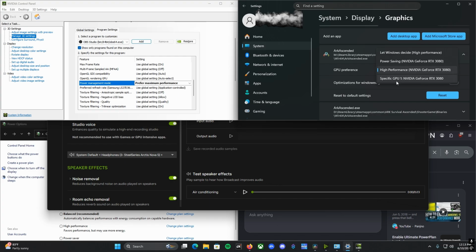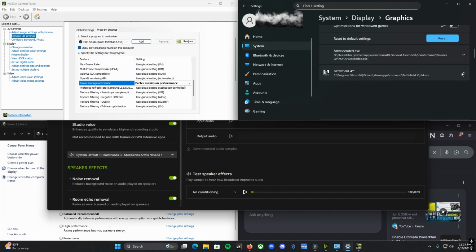So you'll have one GPU that is handling the gameplay and the rendering and whatnot, while the other GPU is handling the stream and handling the recording and all that kind of stuff. So that is a pretty cool feature. But whatever game or app that you're having issues with, you need to come in here and put high performance for whatever you're using. Same thing right here for Battlefield 4, high performance.